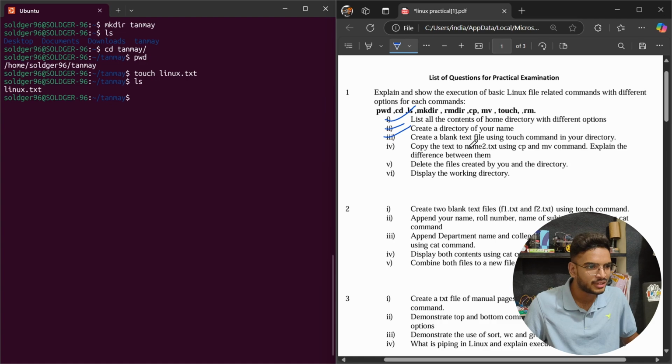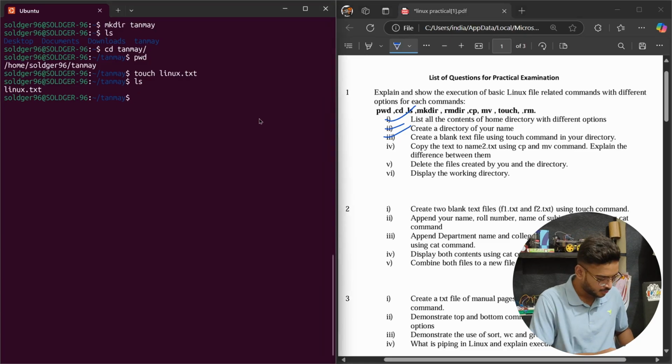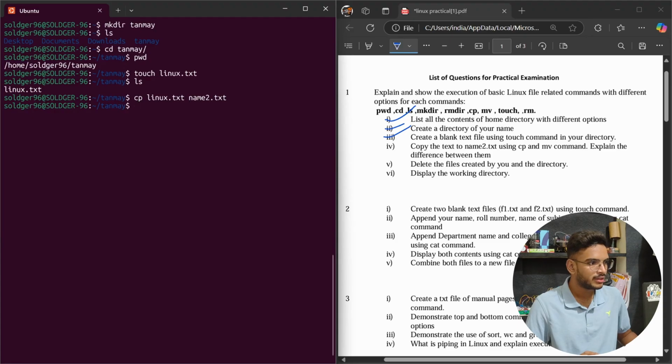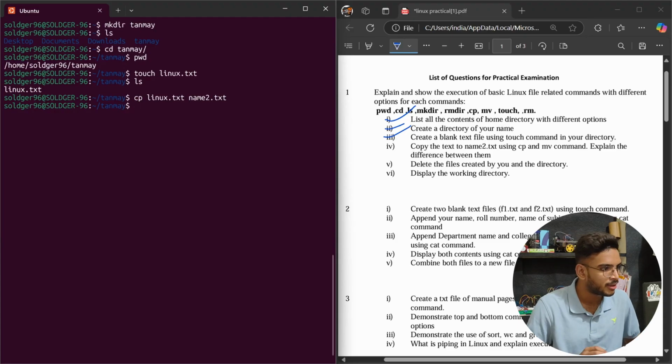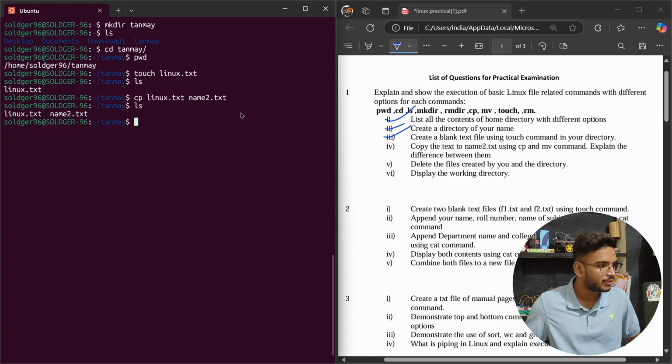Now the next question: copy the text to name.txt using cp and mv command. Explain the difference between them. So we need to copy the text to name.txt using cp. We want to copy linux.txt, and we want the destination file name to be name.txt. When we use the copy command, you will see that both files exist, the original Linux file and also the file we copied.